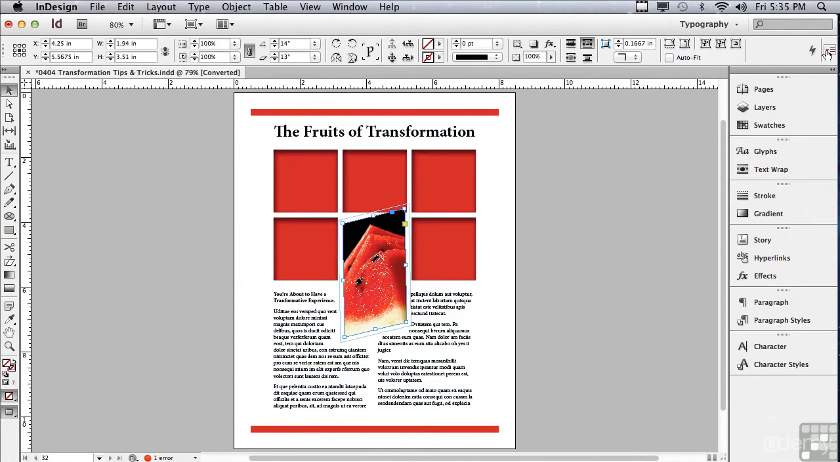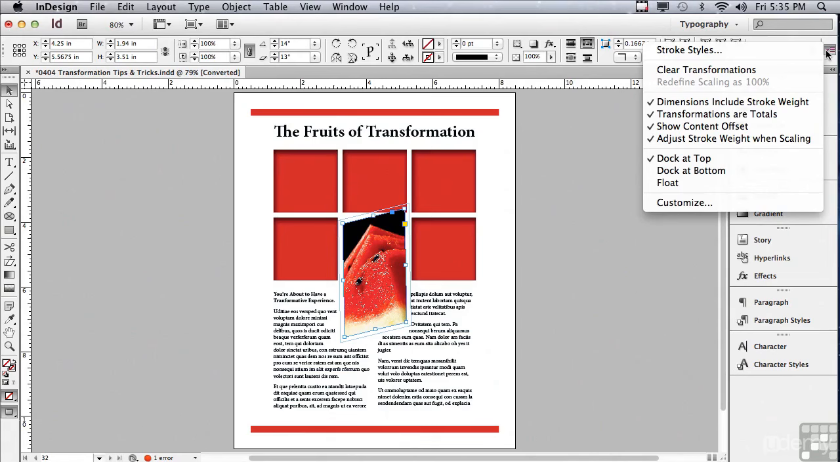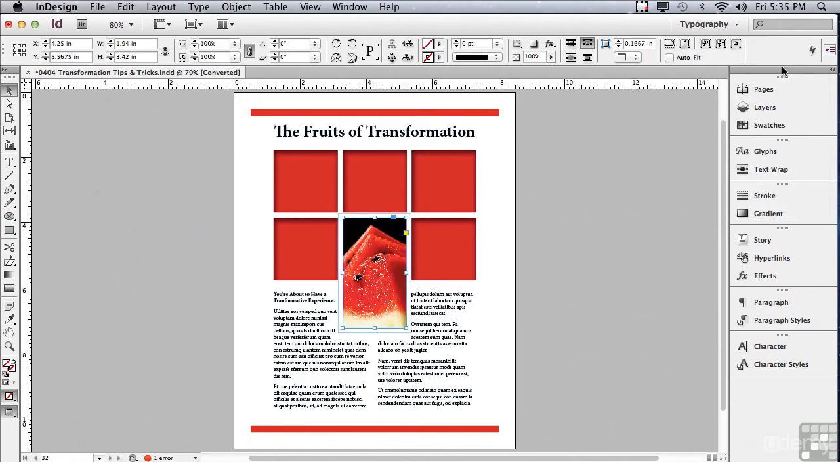I'm going to go under the Options menu of the Control panel to go to Clear Transformations. And anything that I've done to this object in terms of transformations will now go away. And you can see my P is back to normal. We're going to continue discussing working with objects in the next lesson.